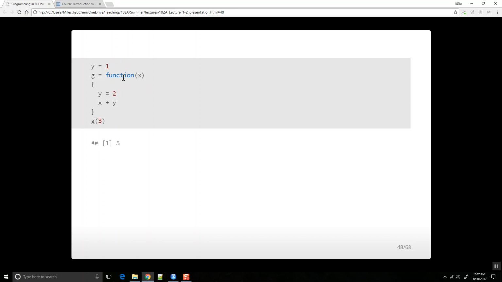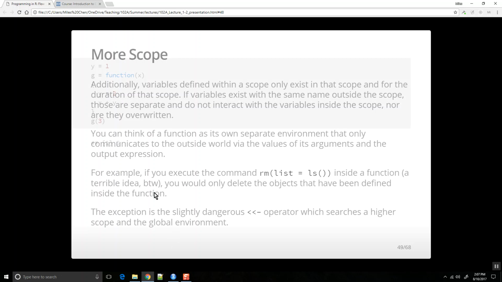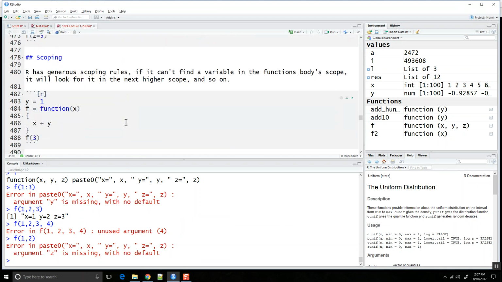But what happens? Look at this. Here I have pretty much the same function. g is a function of x. Inside the function, I define y as 2, and x plus y is what we're going to return. So I run g of 3, it adds x and y, and it returns 5. If I ask what is the value of y at this point, is it 2? Is it 1? It's one of those values.